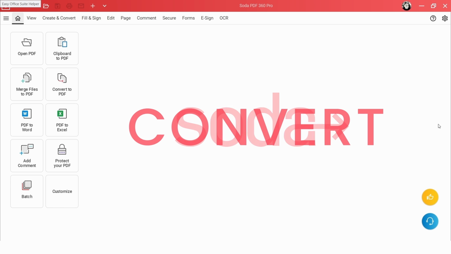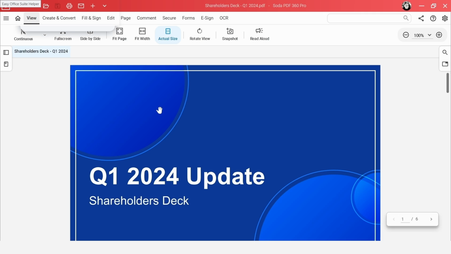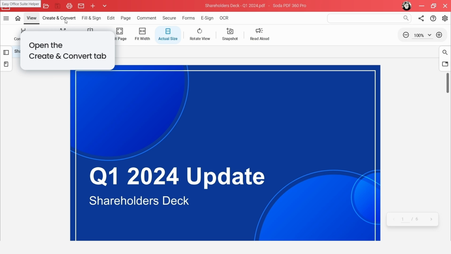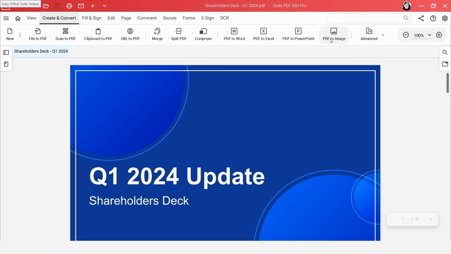Today, we'll guide you through the process of converting a PDF to another format. Let's get started. To seamlessly convert your PDF, follow these straightforward steps. Open the Create and Convert tab. Click on the button with the format you want to convert to. When you select one of these options, you'll be brought to the Convert Setup section for that format.